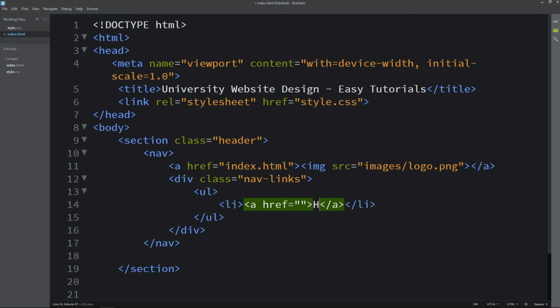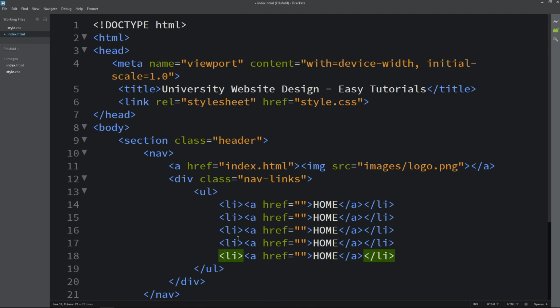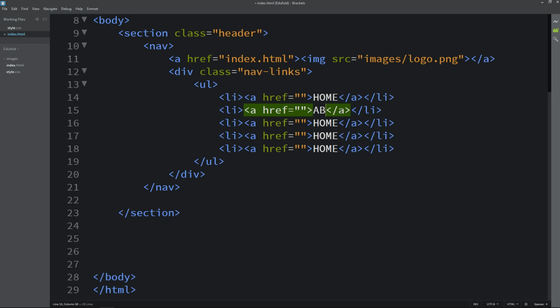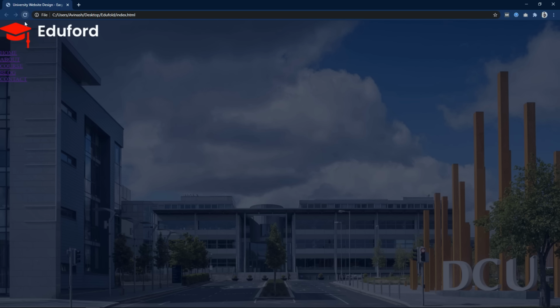And in this one we will add the link text which is home, and simply duplicate this line because we have to add multiple links. Just rename it. I will write about and course, then blog, and the last one is contact. After adding the logo and menu text, we will again refresh the web page and you can see this logo and menu. Next we have to design it so that it will be aligned properly.